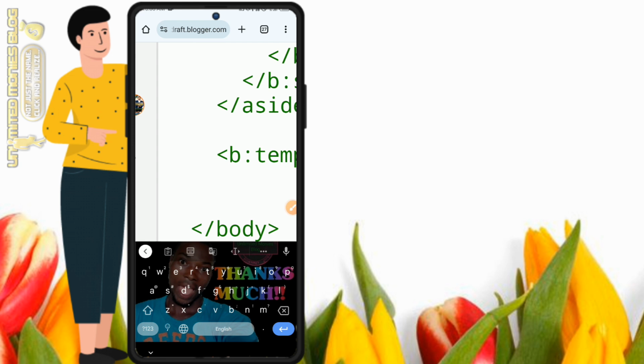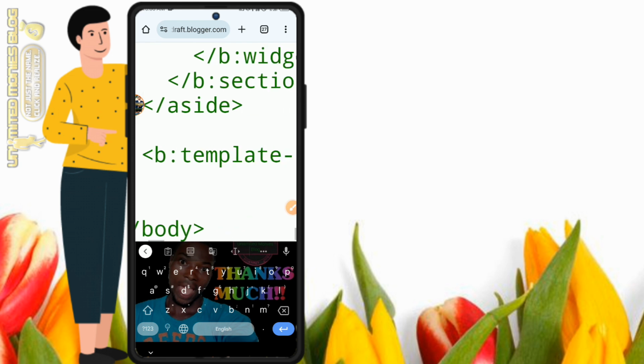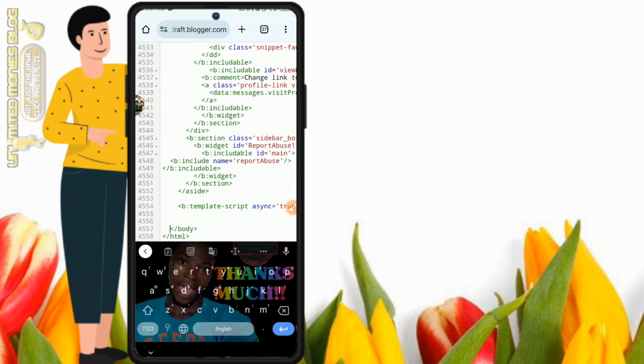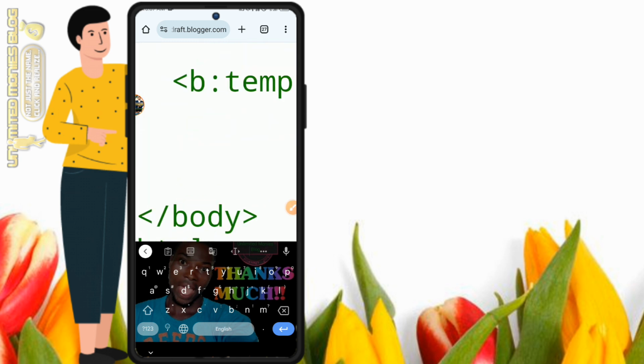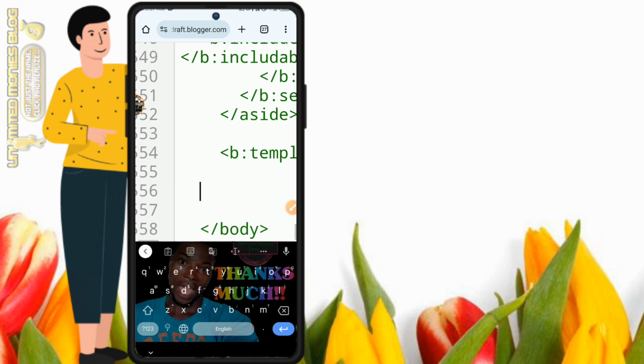So once you click, there is space between the close body tag and the previous codes, the former codes. Once you click it 3 times, you now touch the middle. Now the cursor is in between the old code and the close body tag, so that you can paste the code.